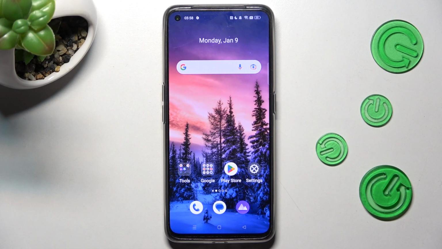Hi! In front of me is REALME GT NEO 3D, and today I would like to show you how you can use pop-up view on this device.